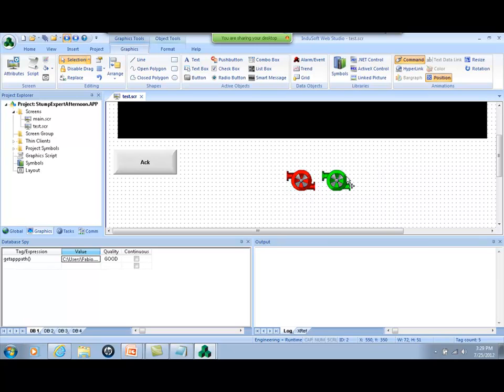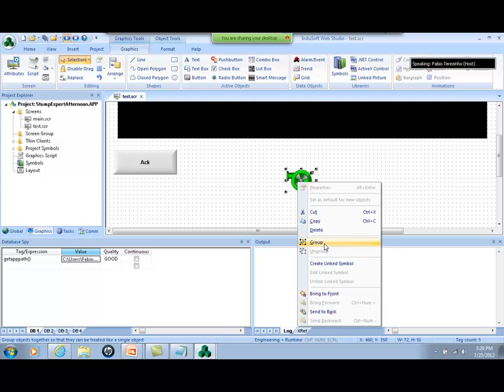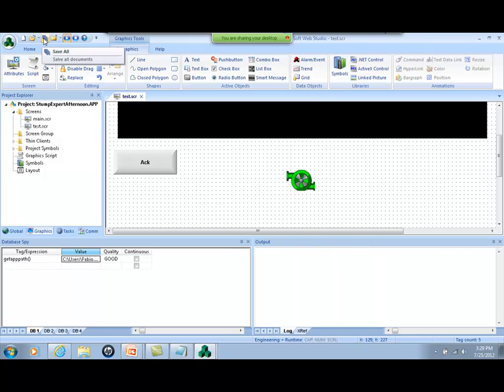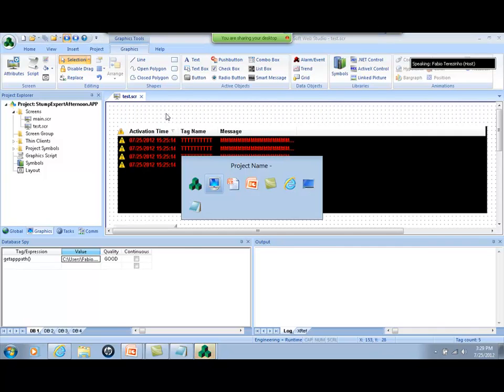So I can align those objects again, group them, and go to the runtime. Save it. We have online configuration. Now I click on the red pump. I set tag A to 1 and show the green pump. Click again. I reset tag A and show the red pump. So each time I click on the pump, I can toggle this tag.